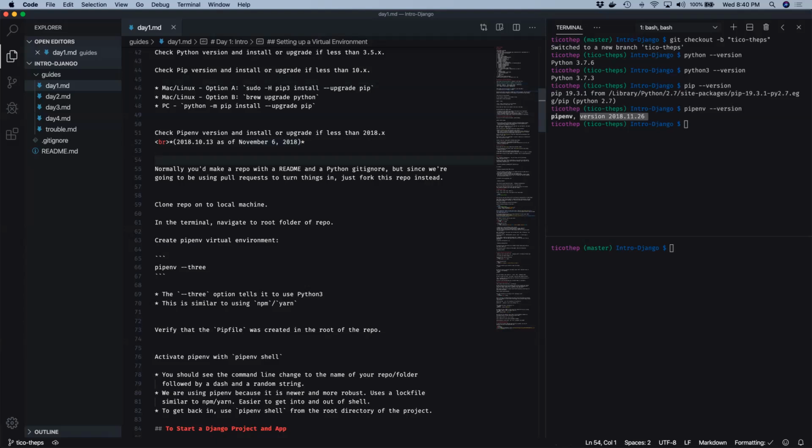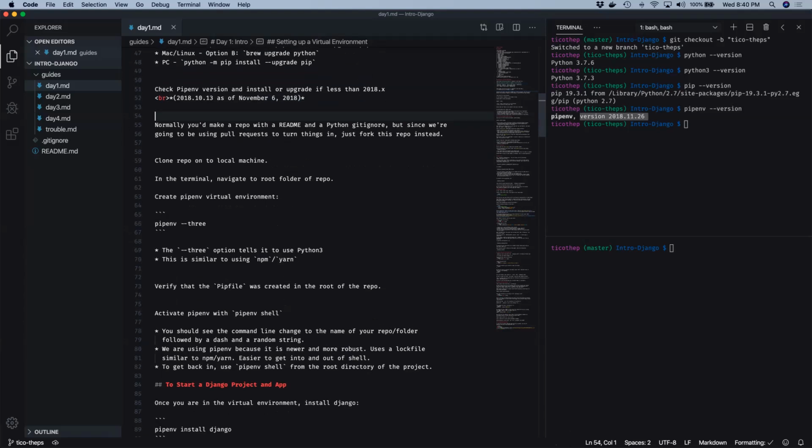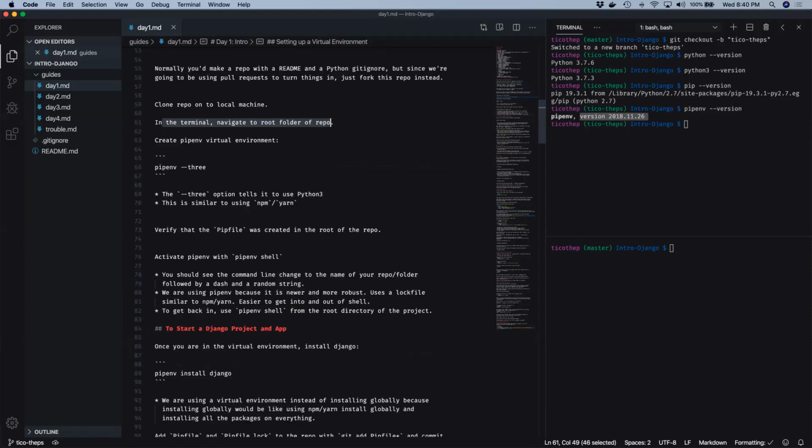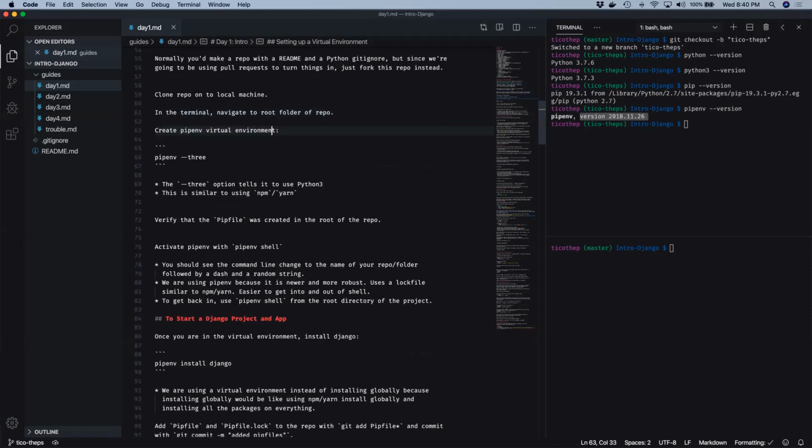Normally you'd make a repo with a readme and a Python gitignore, but since we're going to be using pull requests to turn things in, just fork this repo instead. Okay, so we cloned the repo to the local machine, we did that. In the terminal, navigate to the root folder of the repo, create pipenv virtual environment. So we're going to run this pipenv --three command, which tells pipenv, which is like a package manager, like Node but for Python, to use Python 3.